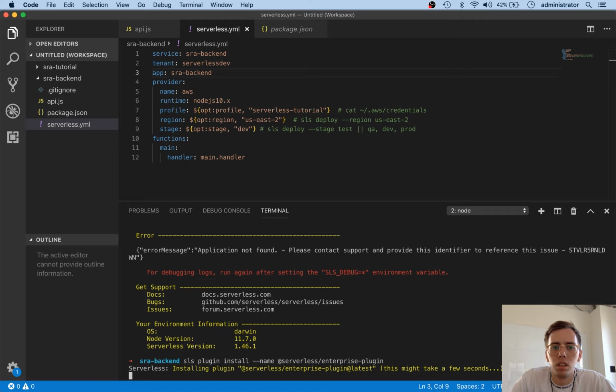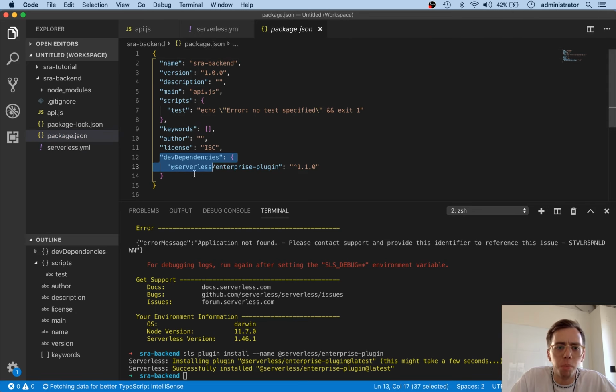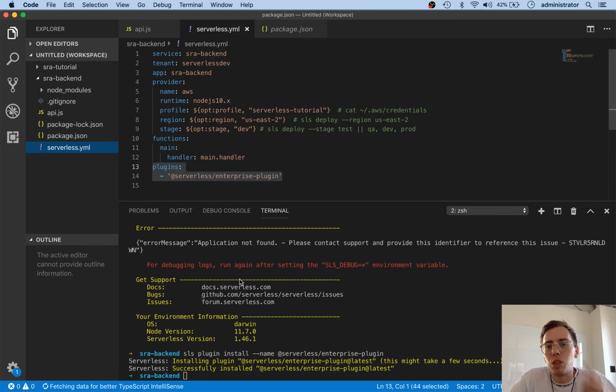There we go. Looks like we got something working. So watch this file. It should update if this works. There we go. Boom. It added the plugin here, and it also went to the package.json and added it in here. So it's basically doing two things. The first is the npm install, which we did in the last video, and then it's also adding in the correct syntax for the serverless.yaml. So it does both of them at the same time.